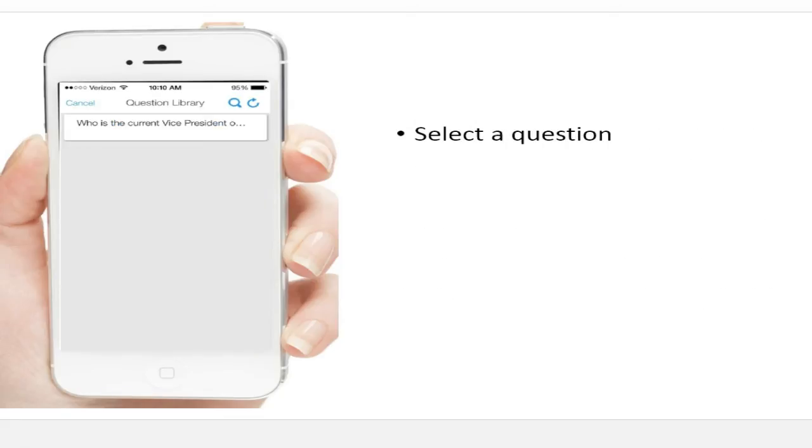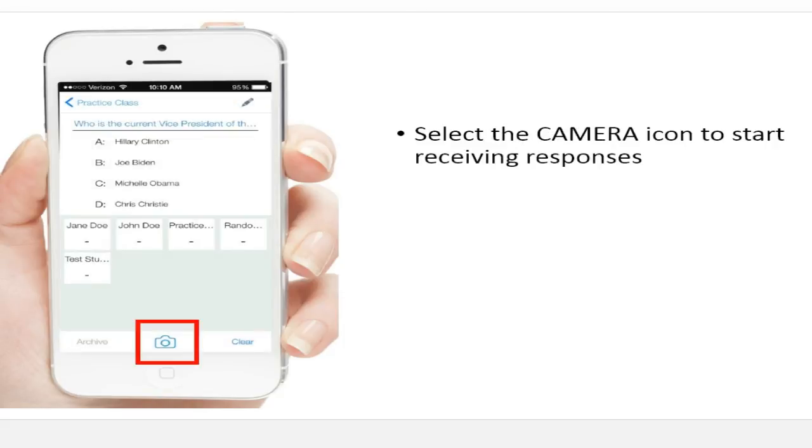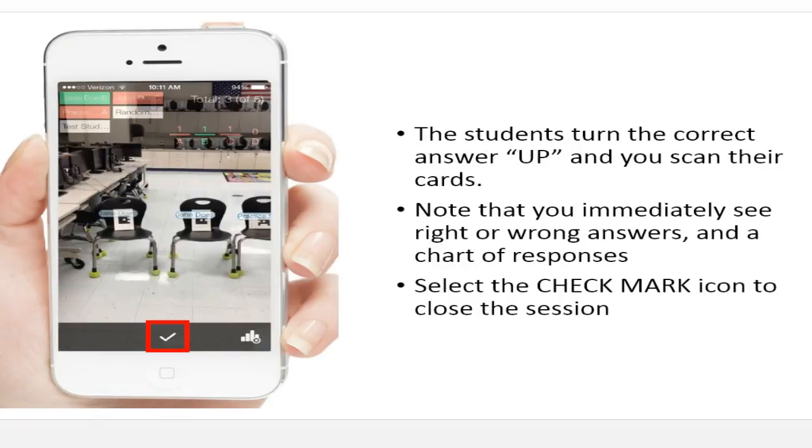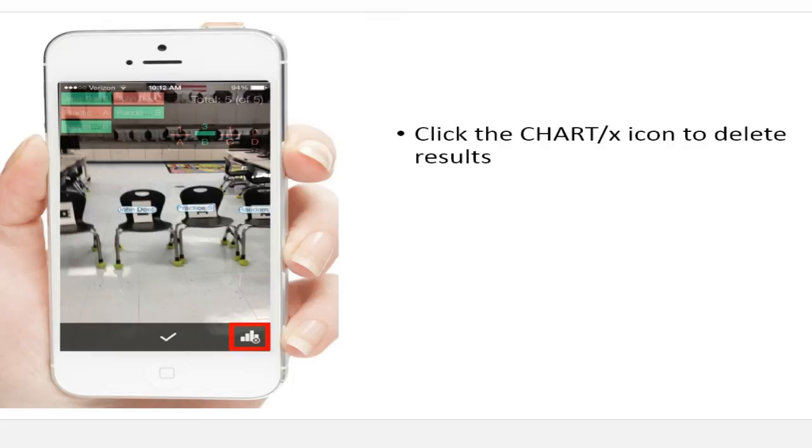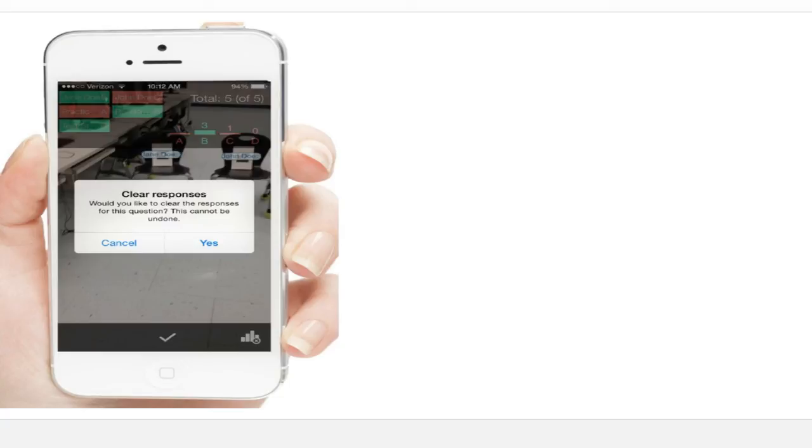As soon as the question comes up, select it, and you'll get a screen that shows your class, the question, the students. Click the camera to start the assessment, and as you scan the classroom with your camera, you will see the student names pop up. You'll see if they've gotten the answer right or wrong based on the color, green or red, or white if you've not actually gotten responses. Clicking the check mark closes the question and gives you the chart, and finally clicking the chart with a little X gets rid of the responses, clears them, and allows you to start over if that's what you want to do.